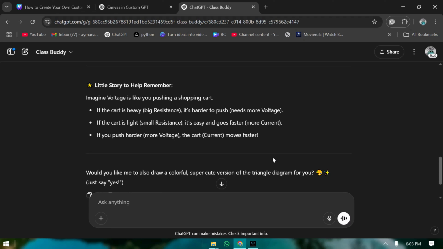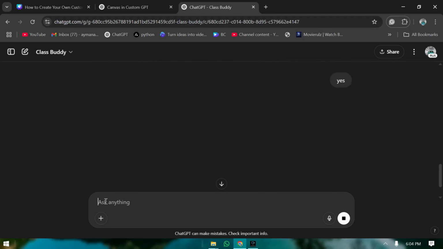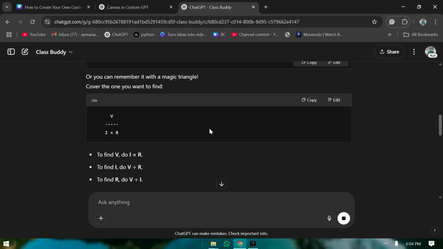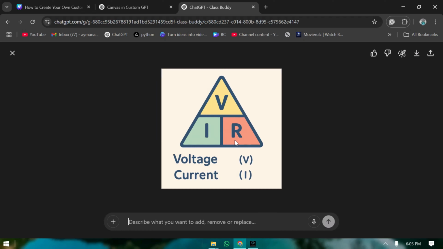If you'd like me to also draw a colorful, super cute version of the triangle diagram for you, just say yes. So I want him to make a diagram, so I'll just say yes. Now it will use 4o image generation and generate an image. Here it used canvas, which we enabled, like this table. As you can see, here he used canvas. So this is the diagram which he has generated.